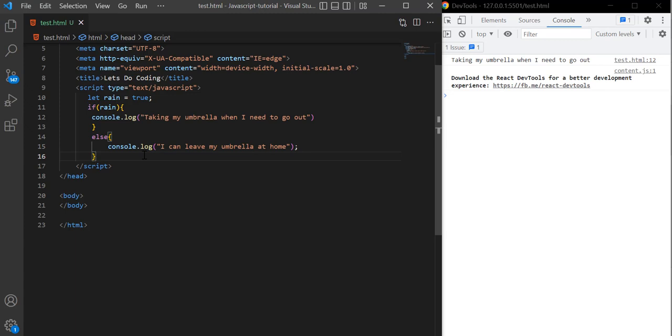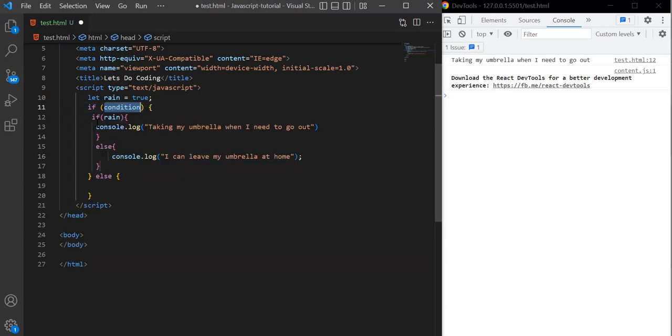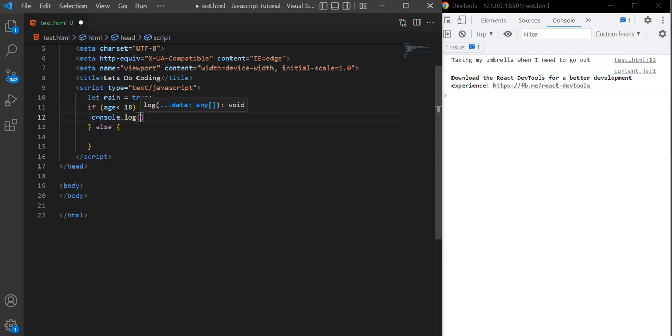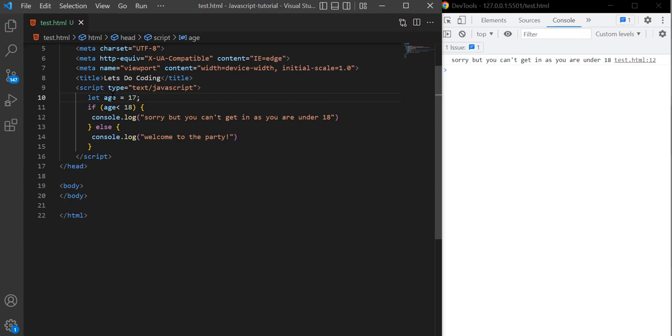Let's write another example where if the age is below 18, we will log to the console that access is denied. Otherwise, log to the console that the person is allowed to come in. Here, when I'm setting the age to 17, obviously the else block will get executed. Let's see. And when I change the value to 18 or more than 18, then you will see the if block gets executed.